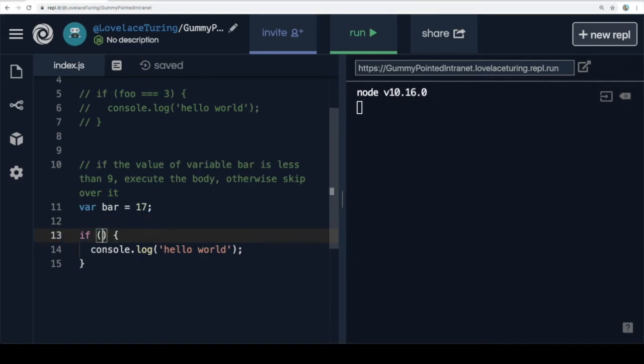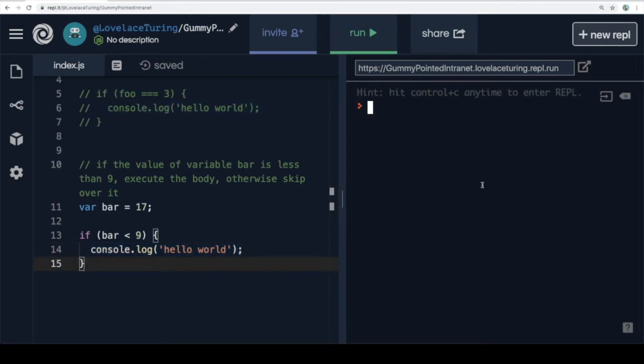And we'll say if, and what we're looking for is if the value of variable bar is less than 9. So we're going to say bar, then we're going to use this character, less than, and we want it to be less than 9. So if bar is less than 9, this is going to evaluate the same way that foo is equal to 3 is going to evaluate, meaning that if bar is less than 9, this will be true. If bar is not less than 9, then this expression I've highlighted here is going to be false. Now bar is 17, which is not less than 9, so nothing is going to happen in here when we run our if statement. So we hit run, we will see nothing. We are happy about that nothing.